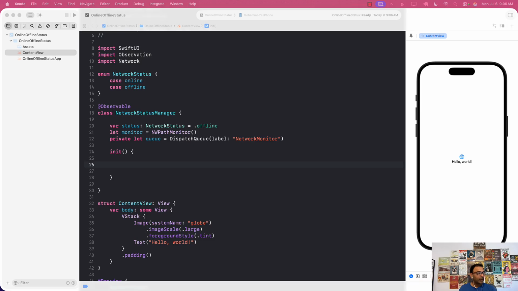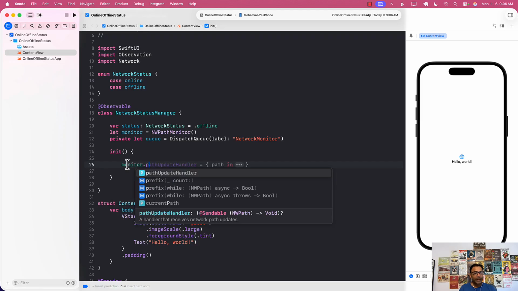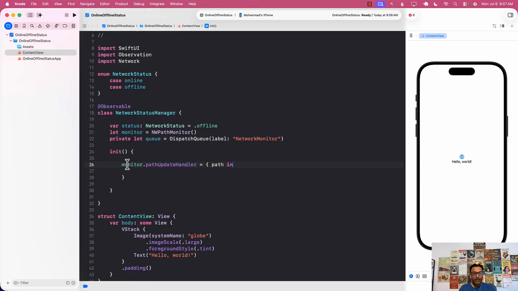All right. So you can see that if we type in over here, let me actually type in so you can see, monitor.pathUpdateHandler. This is where it will receive the network updates. Now, keep in mind that this will be on the background queue. And if you want to update the status property from offline to online, or toggle it, then you will have to jump onto the main actor.